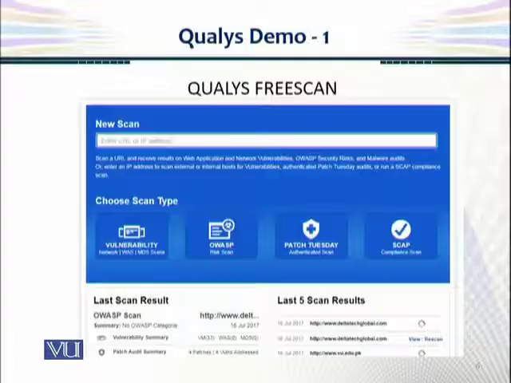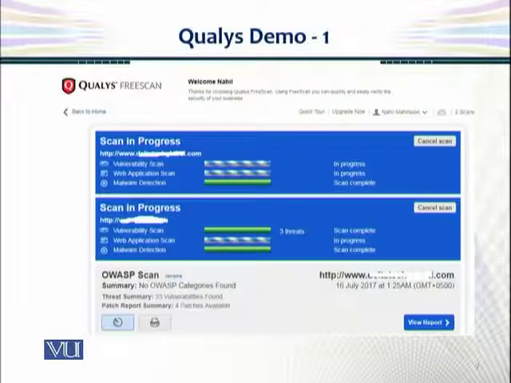Now, this is the Qualys free scan capability, and you can apply on the Qualys website for an evaluation product, and it'll give you login credentials via email, and then you can log in. When you log in on Qualys free scan, it allows you up to 5 scans, and you can choose a scan type: a vulnerability scan, OWASP scan, Patch Tuesday, or a SCAP scan. I've started 2 scans for websites, and it's doing a vulnerability scan, a web application scan, and malware detection.